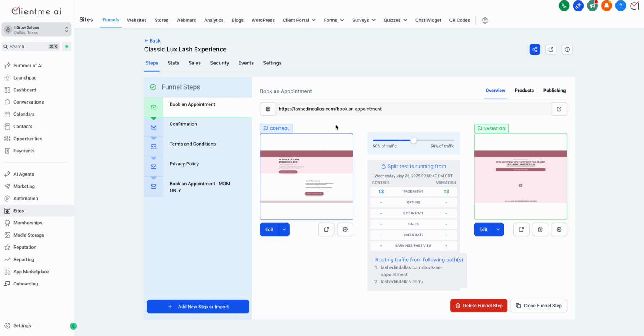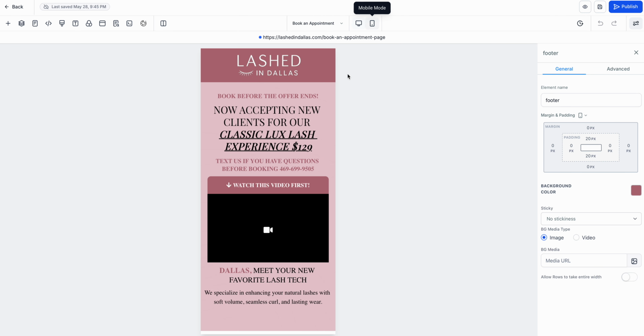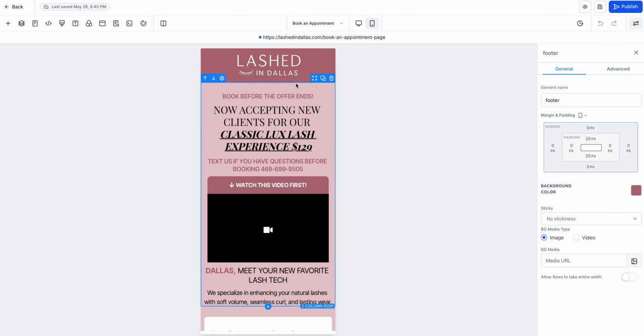So right now we're in the back end of our ClientMe.ai software, which is our funnel builder, booking software, automation builder. It's a CRM. So let's see. I'm going to go to edit mode. So this is the funnel. The funnel looks, in my opinion, very good.